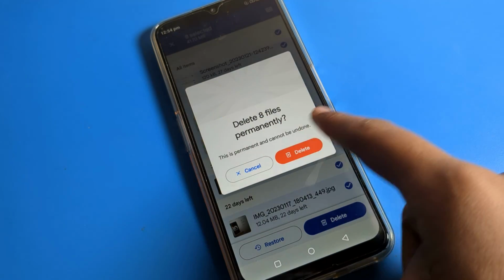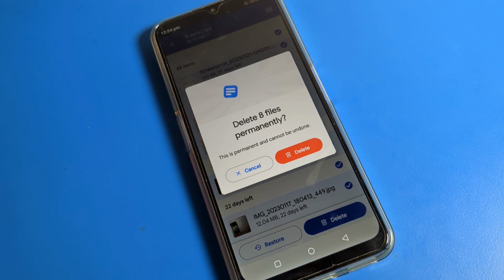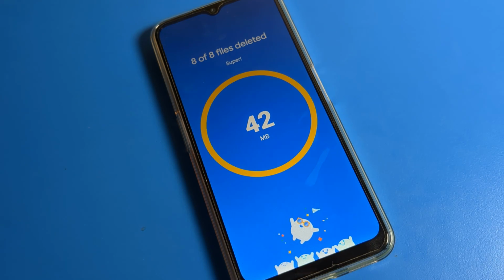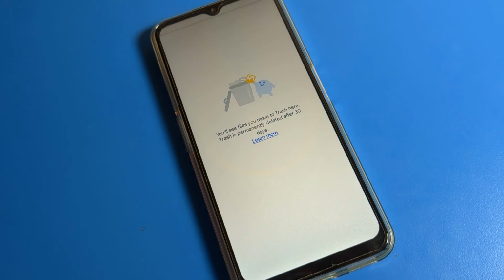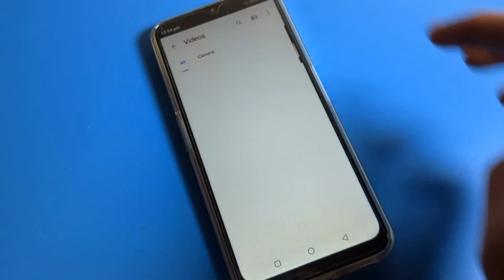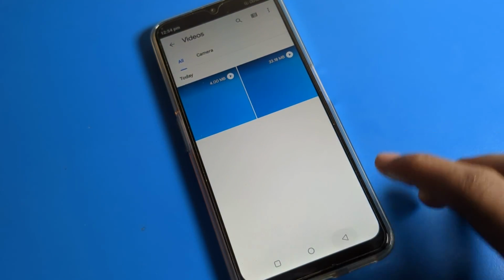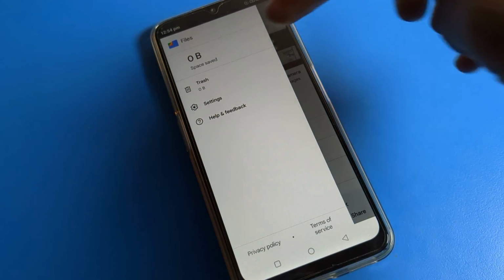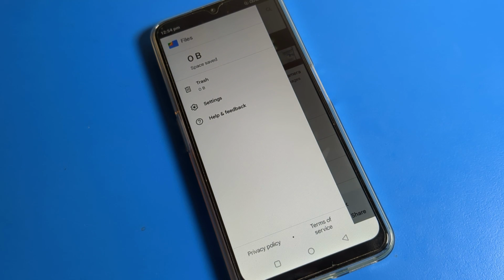If you choose permanent delete, it says delete 8 files permanently, this is permanent and cannot be undone. So if you delete it, this file will not be recovered, meaning we cannot restore it. So any video or photo that you have not deleted from your Trash, you can restore, but when you delete your photos and videos from the Trash, you cannot restore them.